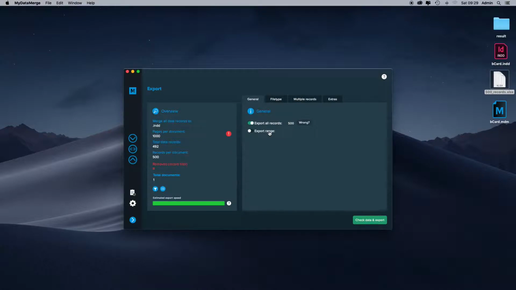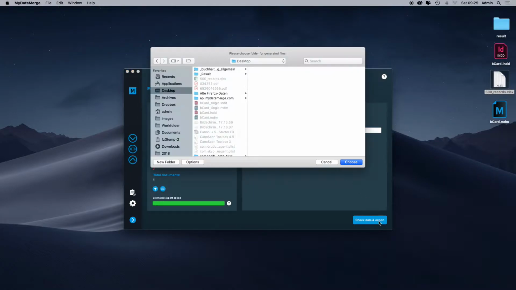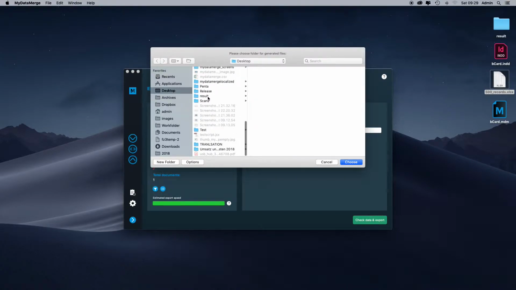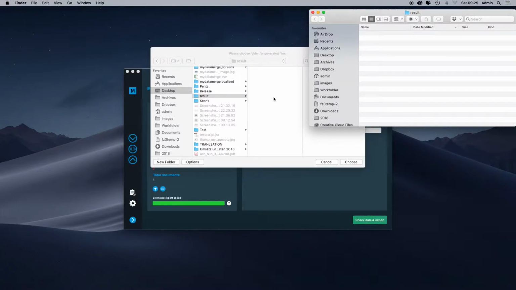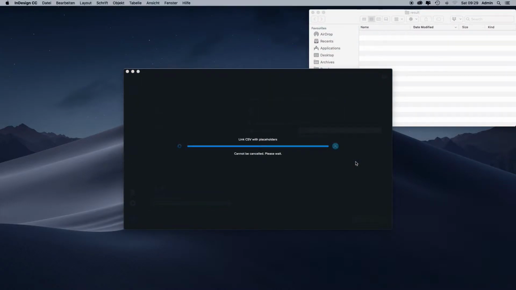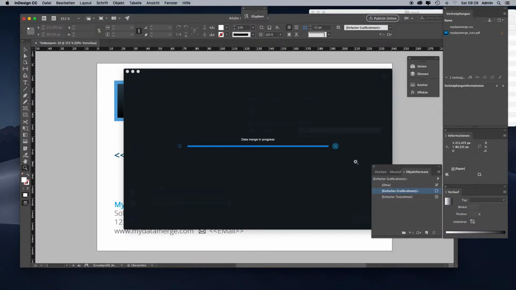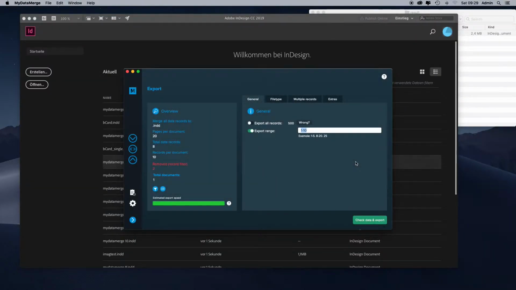And if you save that whole thing as a MyDataMerge project, you can apply it to updated data sources you receive from your client. Now let's export range 1 to 10 and have a look at the result. I choose my result folder over here, which is positioned here in the corner. Let's choose it, let's export it, and let's have a look at what happens.